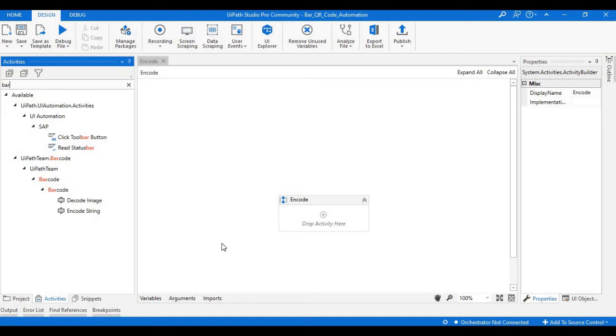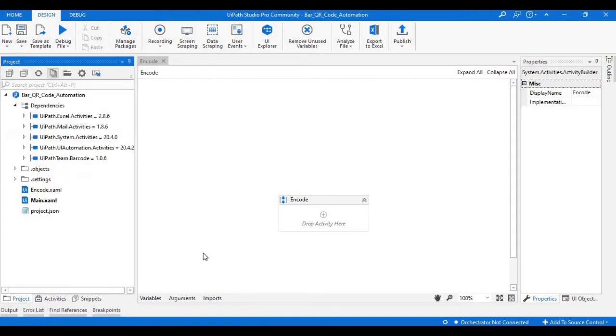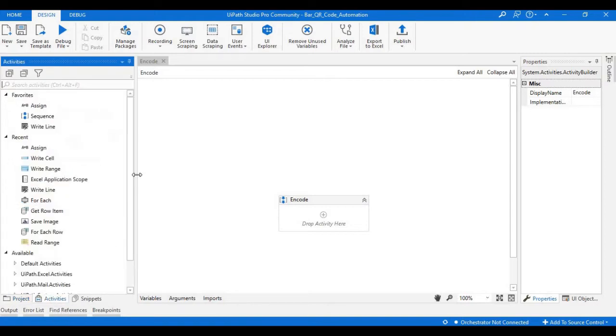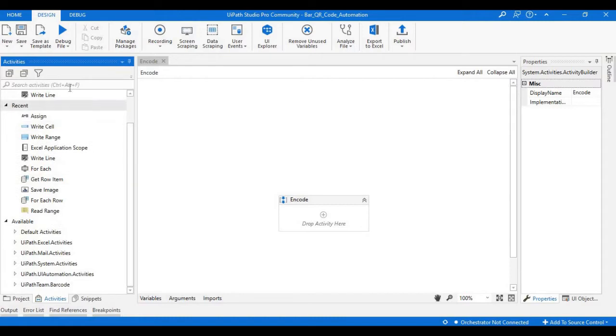In this video we'll see how we can convert a string message into the barcode and the QR code, and along with that we'll see one use case where we can use this barcode generation in daily life. I'm just closing this. I have taken a new XAML file which is nothing but encode.xaml. So let's begin with the activities.